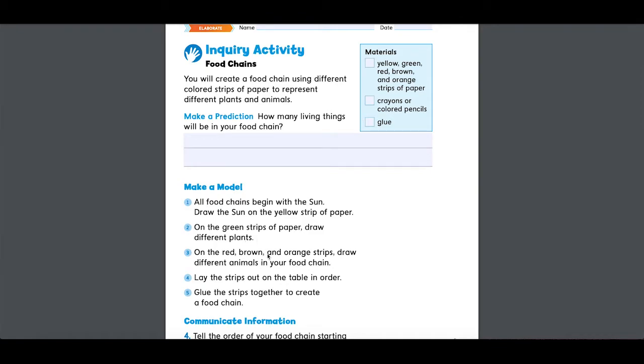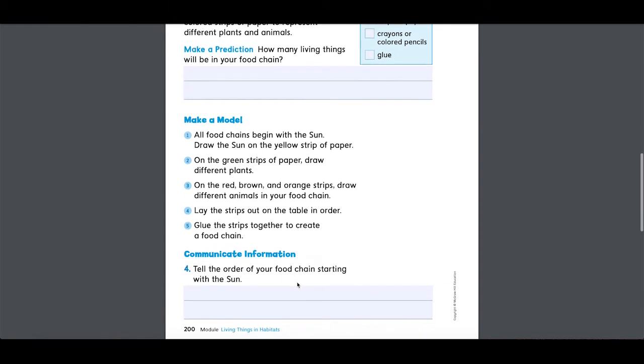So after the plants, you could draw things like squirrels, like mice, like little birds. And then you could draw bigger birds. Maybe you could even draw bears or larger animals that would be the predator after that. And you would lay out the strips on the table in order and glue them together to make a food chain.